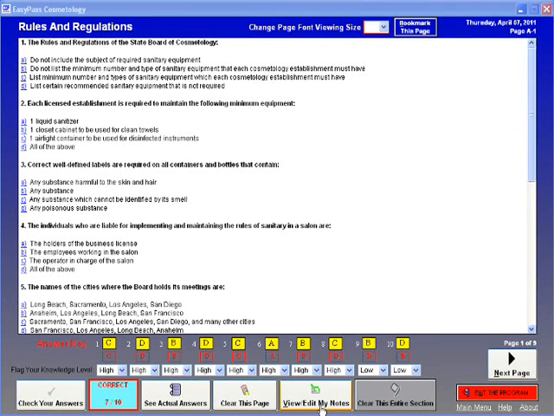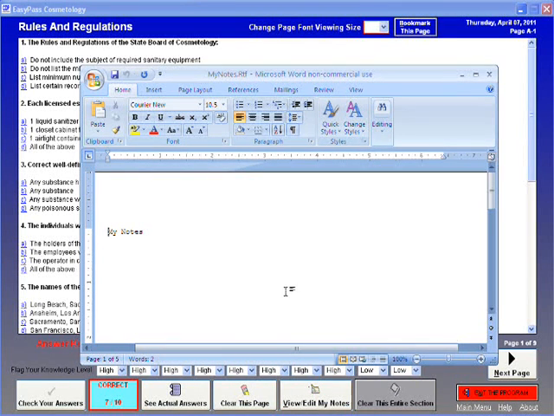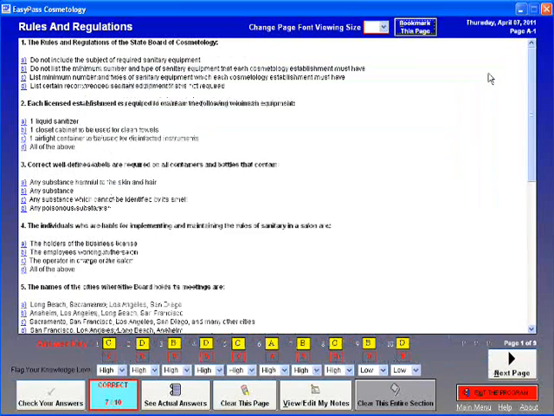There's an option here called view edit my notes. When I click that, it launches my default word processor, and it creates a file called mynotes.rtf, and this allows me to put down any notes, any ideas that might come to mind on how I can better prepare for the state board exam, things like that. In this case, I can close out of the word processor.